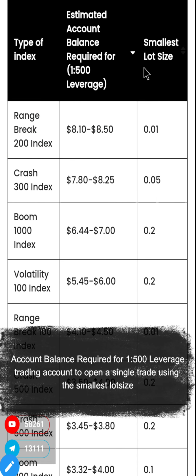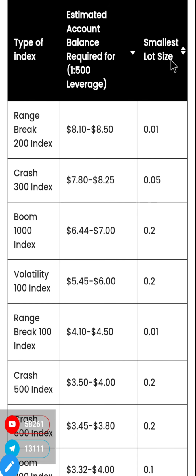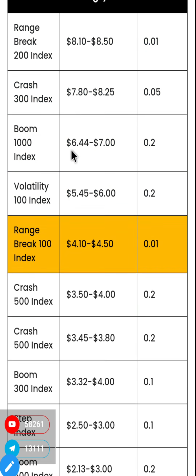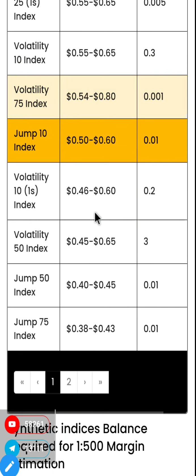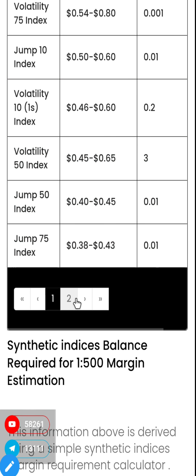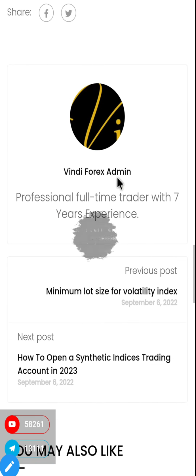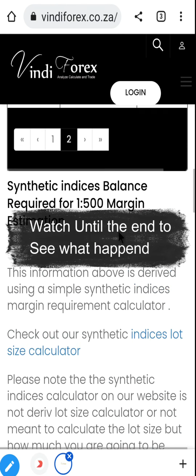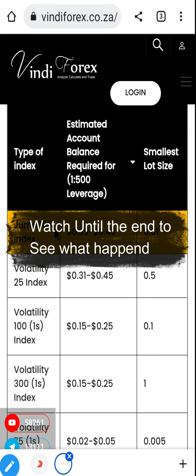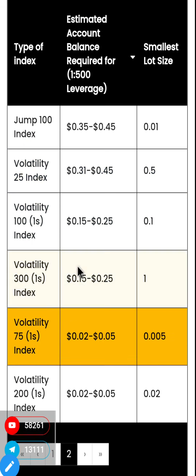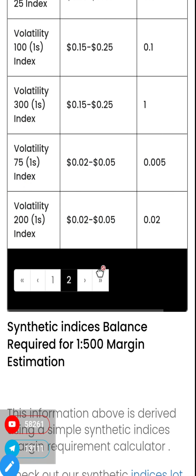And of course, for this you'll have to use the smallest lot size available, and I've listed the smallest lot sizes for different assets. If we look at the range break index and all that, we scroll down, all of them are just here. You'll have to scroll to the next page to access more. Let's just go back up. You will see all of these synthetic indices are there.